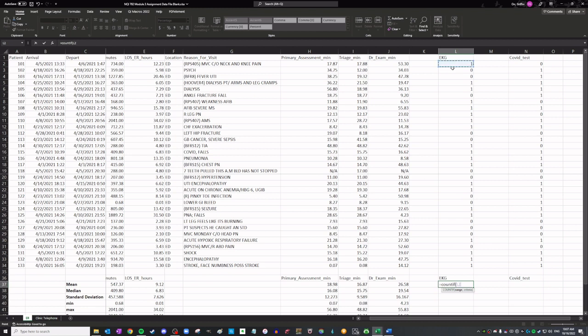So again, click and drag all your data. And instead of closing parentheses and pressing enter, I'm going to say comma. And I want my criteria to be, if it's a 0, I want it to count the cells for the zeros. So 0, close parentheses. In this case, it's not a percentage, it's actually a number. So I have 13 cells in this data set that are 0.